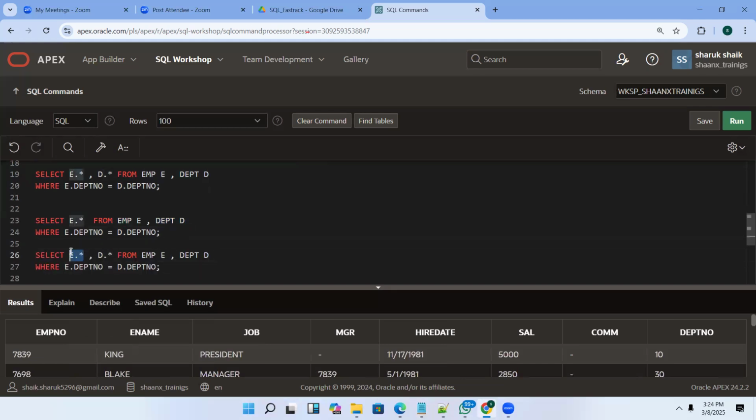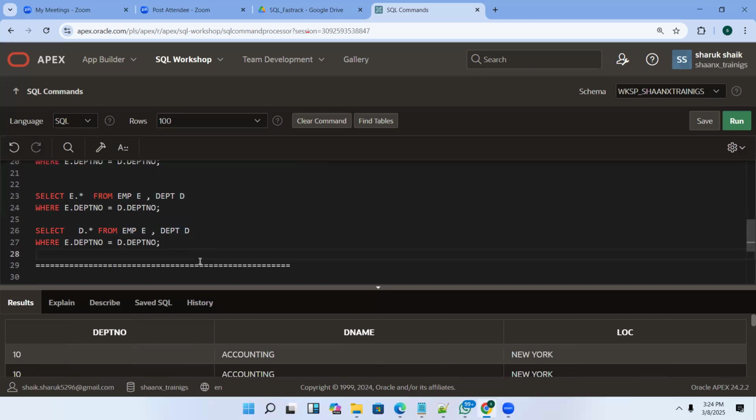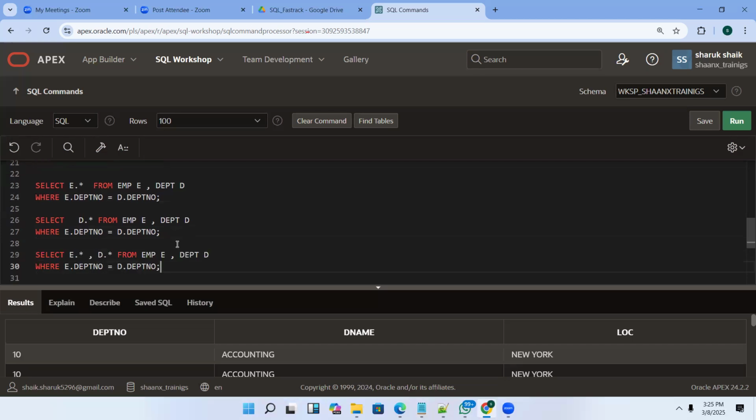One more thing: if I remove this, what will happen? You can guess and tell me. Select D dot star from, it will show only department data. While you are joining multiple tables, you can mention it like this, guys. When will it be useful? For example, I want only... just wait, one minute.